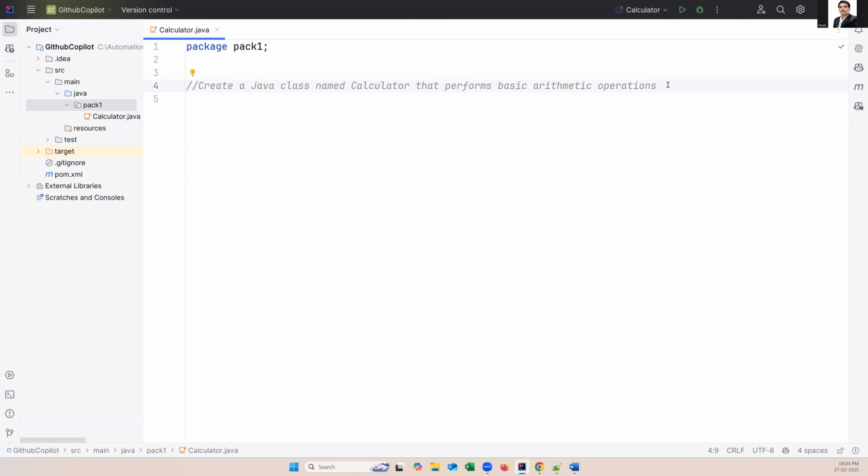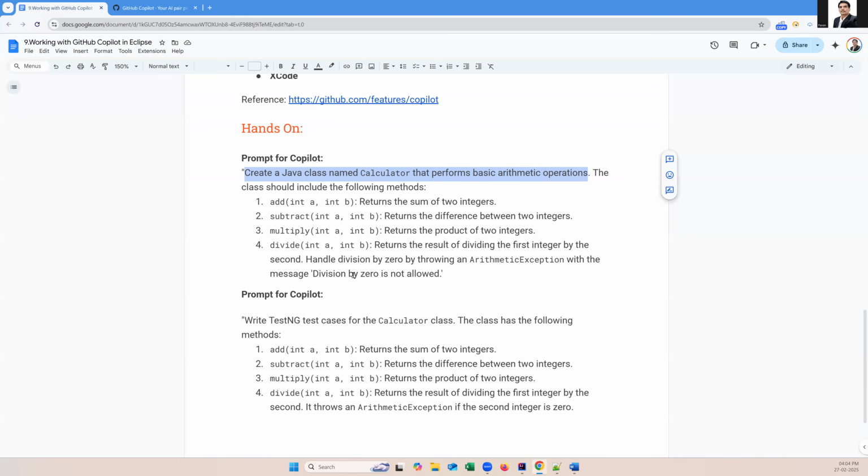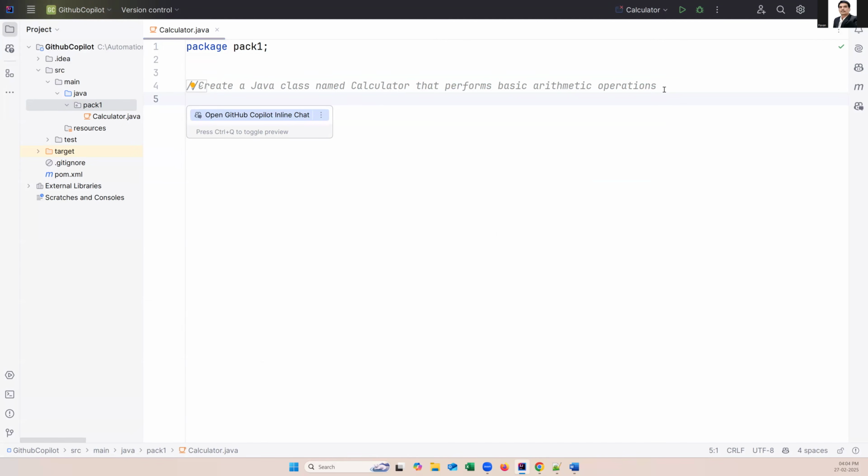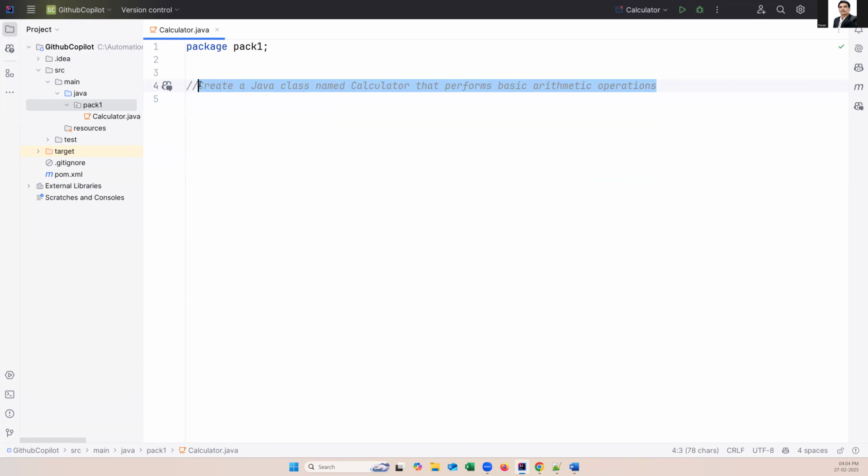In this case, you can simply copy this or generate your own prompt like this. I have given the complete prompt here, and I'm asking: create a Java class named calculator that performs basic arithmetic operations. The class should include the following methods: add 2 parameters, subtract 2 parameters, multiply 2 parameters, and divide 2 parameters. I'm just giving this prompt and seeing how it generates. As soon as you type this /, Copilot will understand and should automatically generate the code. But for now, the GitHub Copilot server is busy, so it is not able to generate.